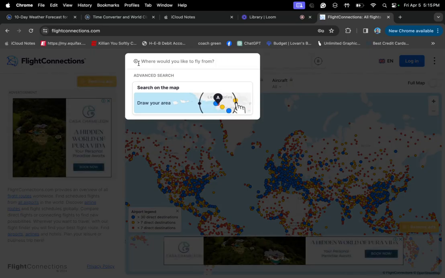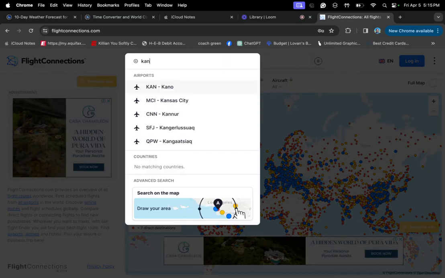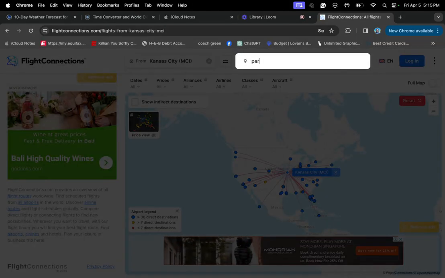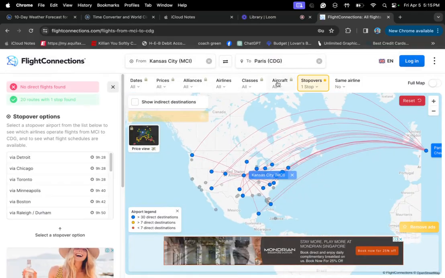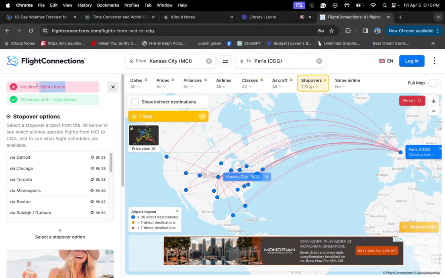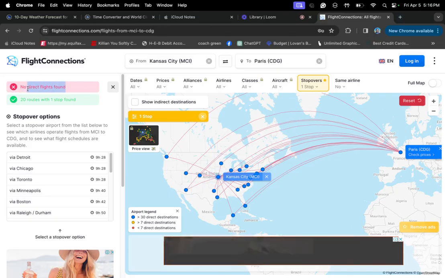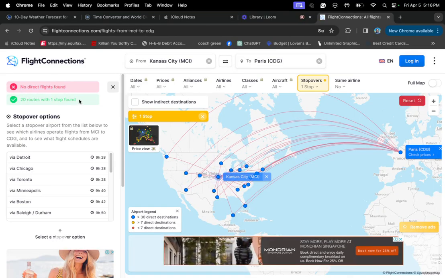So I don't know what the Kansas City airport code is, so let's type that in. And boom, it pulls it in for us, MCI. We're going to go over to Paris, CDG. So as we can see, there are no direct flights, and there are some ads if you're using the free version, but that's okay. We'll just close that out.